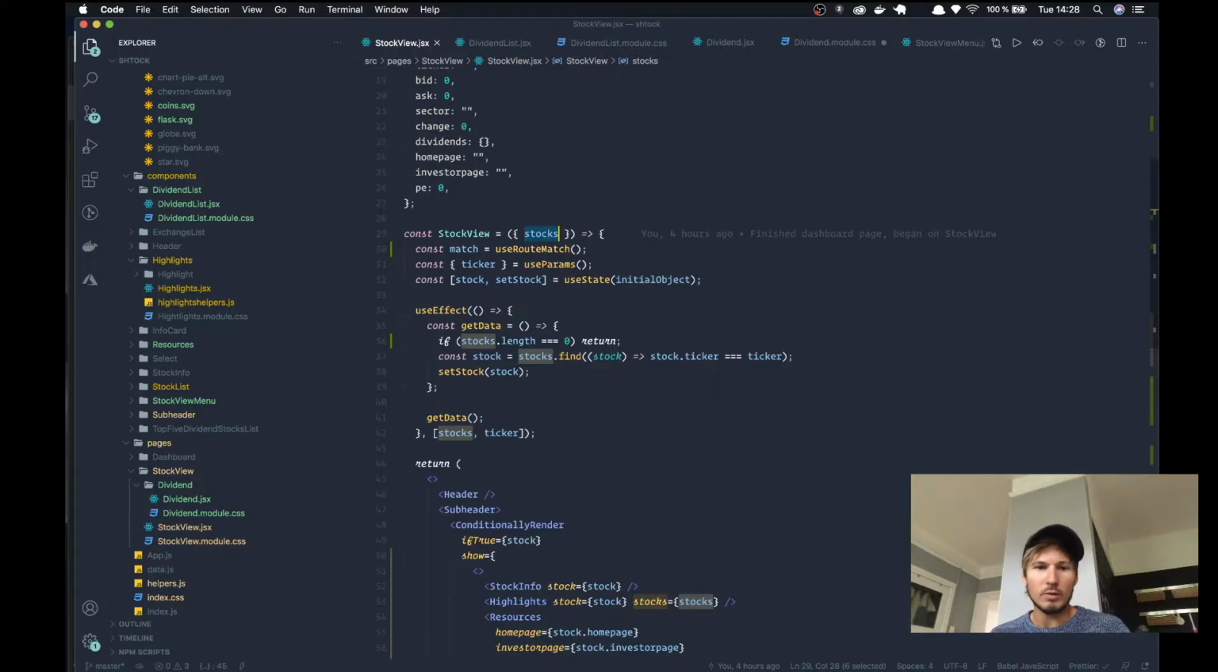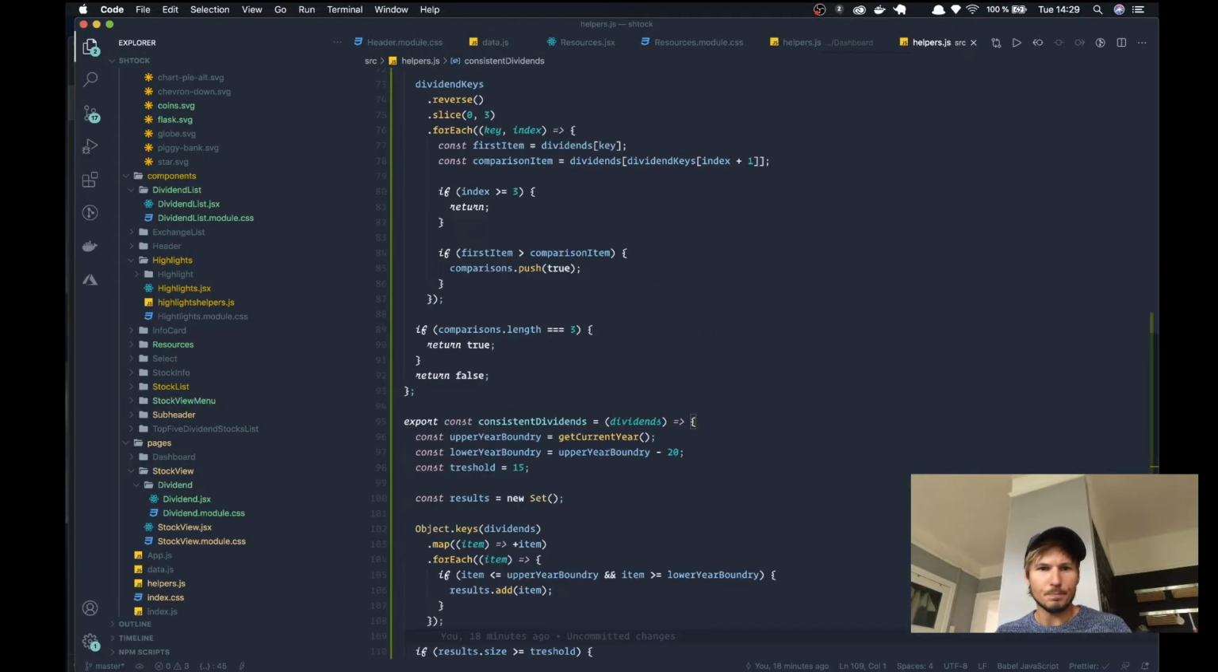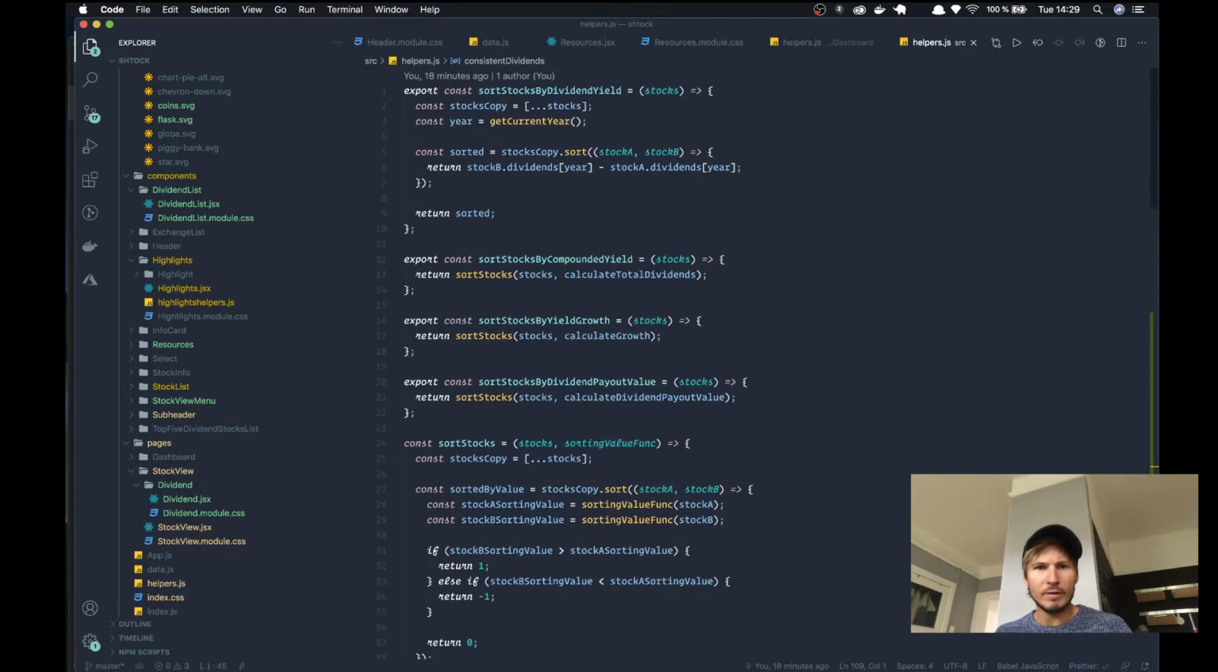So what I think we want to do here is create a function that gets the ranking for us, and then we use that to pass the ranking down to the dividend list component. And how are we going to get the ranking? Well, in our helpers file, we have a function called sort stocks by dividend yield, and that sorts stocks by dividend yield in the current year.